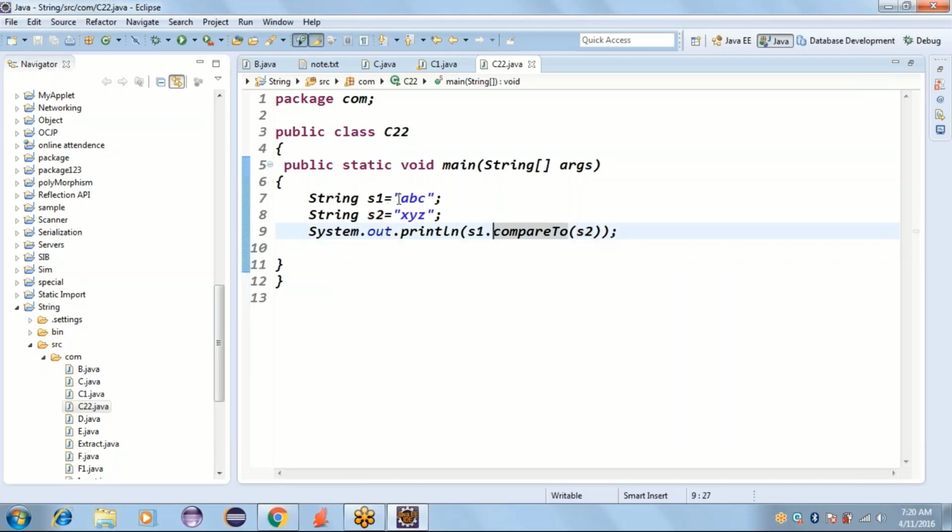What it is going to do is take the ASCII value of A plus B plus C, and the ASCII value of X plus Y plus Z. So obviously S2 has more ASCII value. Let's change the scenario. Give A, B, C here also. Now we are taking the ASCII value of the first one and the second one. In this case, the ASCII value of S1 and S2 will be equal because both have the same content, isn't it?